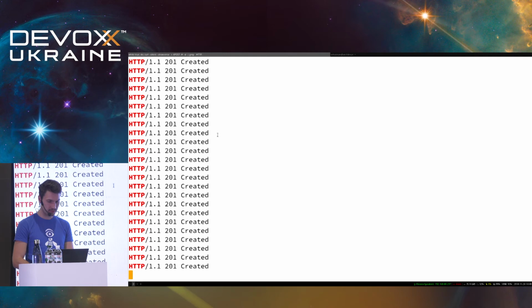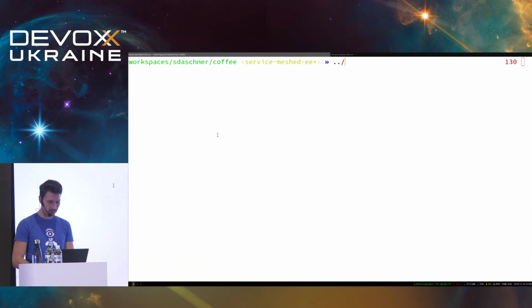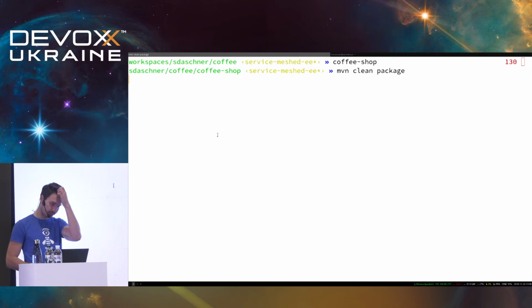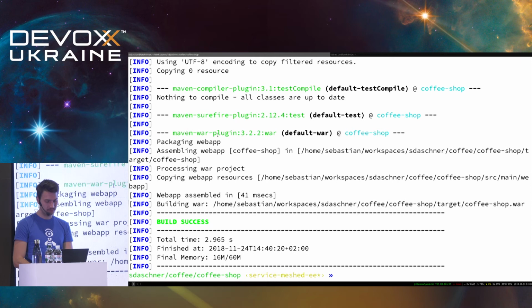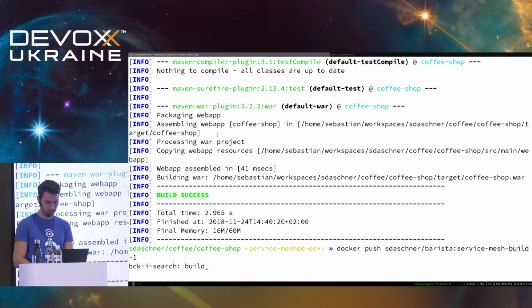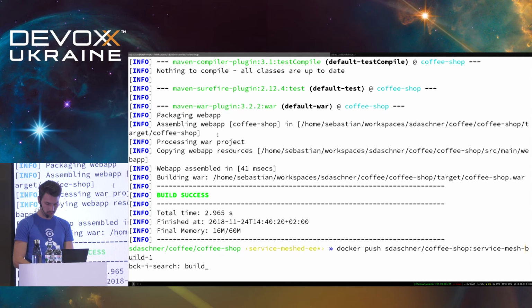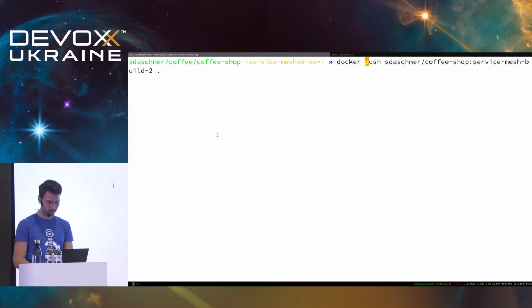What do I have to do? This is the coffee shop application. So let's go to coffee shop and let's rebuild our application. We do the Maven clean package, and then we do a Docker build, coffee shop build, version, not push, build, version 2.